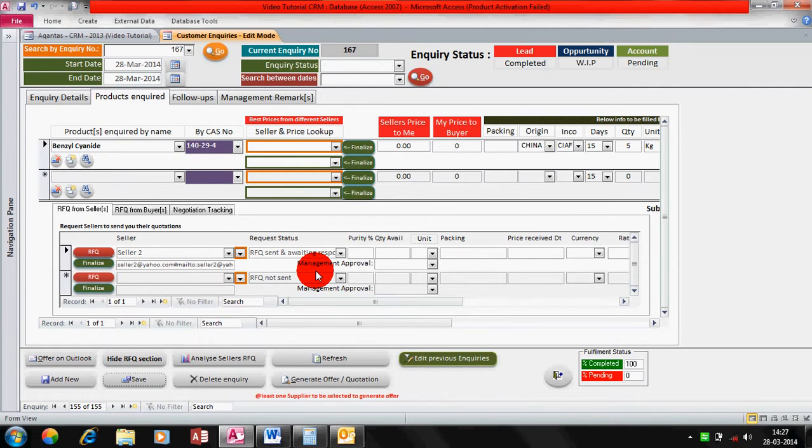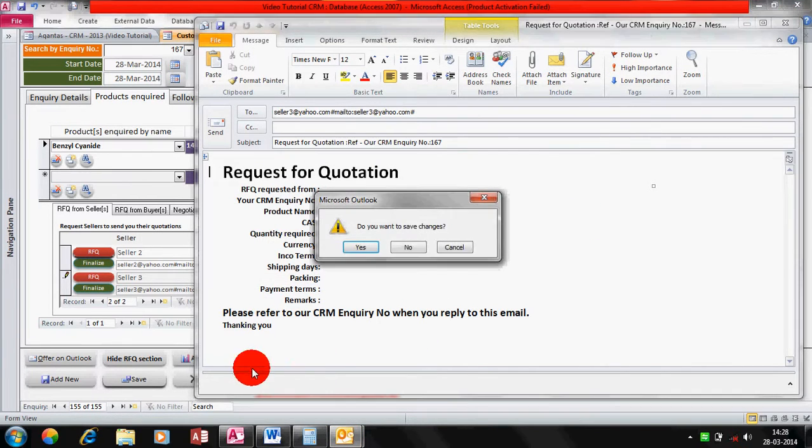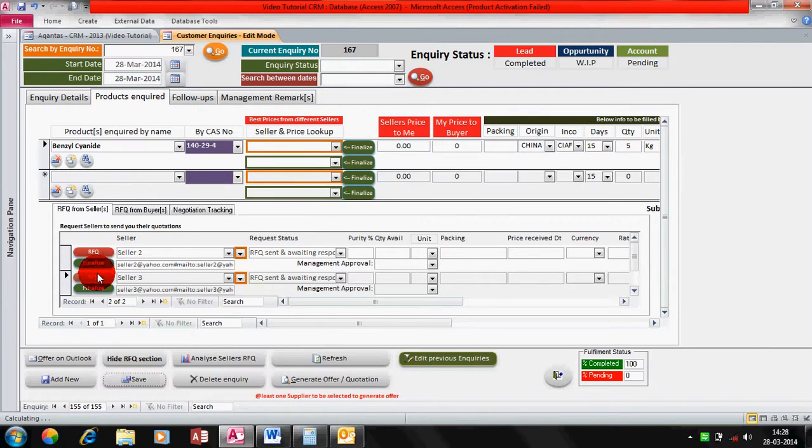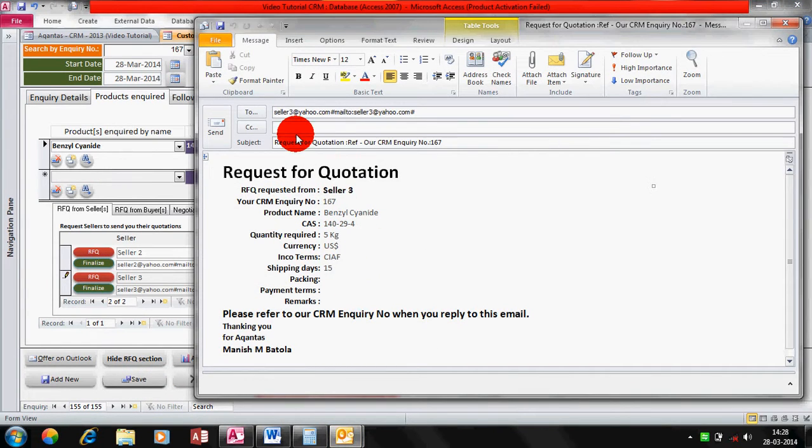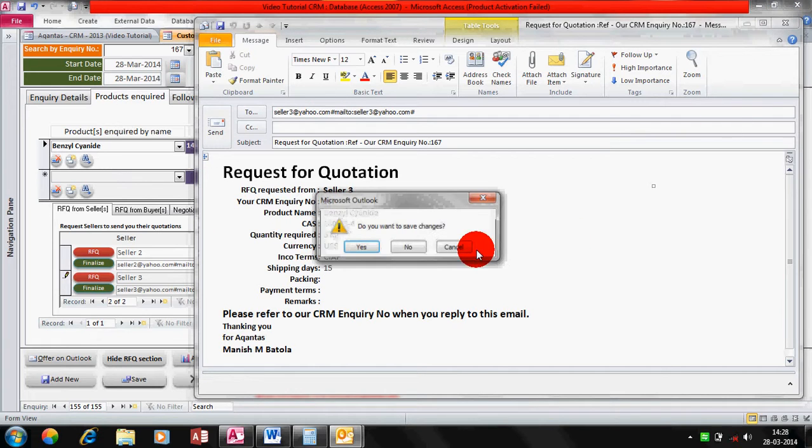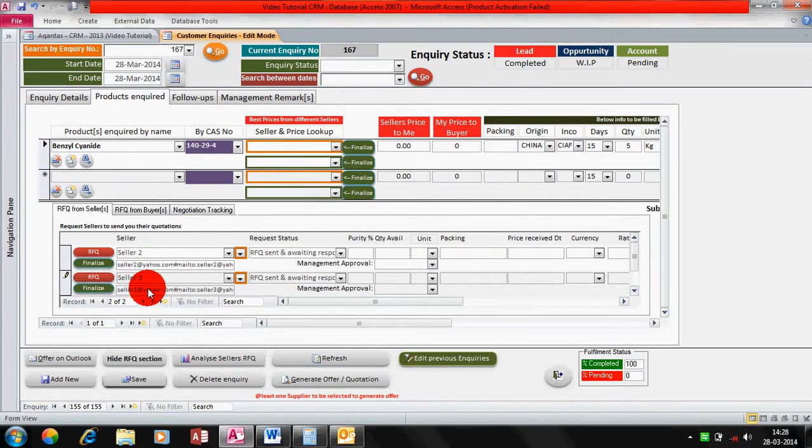When the seller gets your mail, he's going to respond with certain details which you requested. When you get the details, you can also choose another seller. You can click RFQ. Nothing there, you have not saved it. Save, and you see, you are telling seller 3 to send me your RFQ. So we have requested two of these sellers for information related to this product.